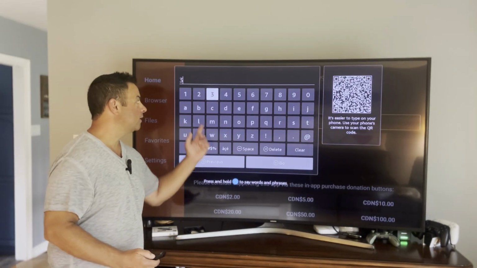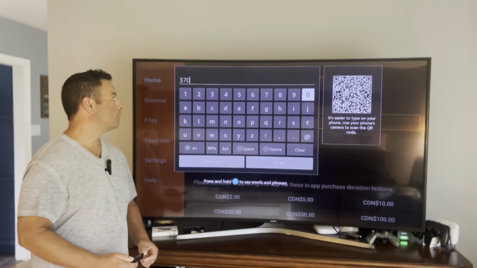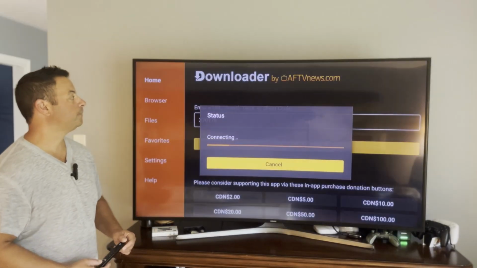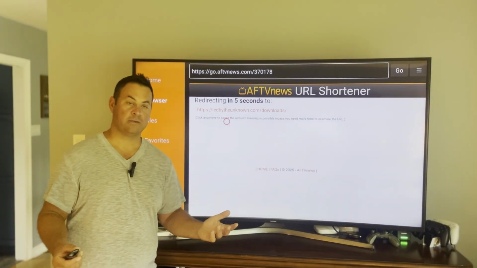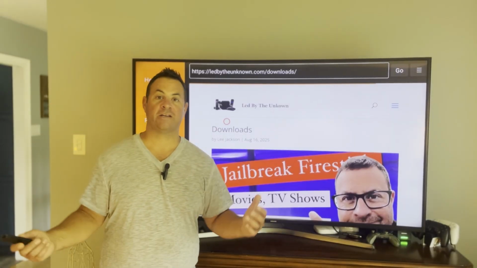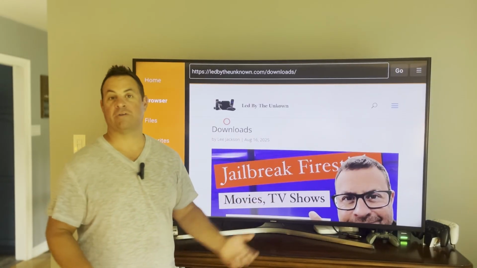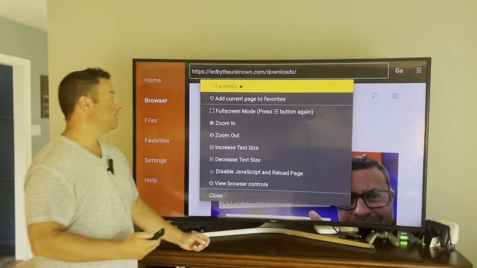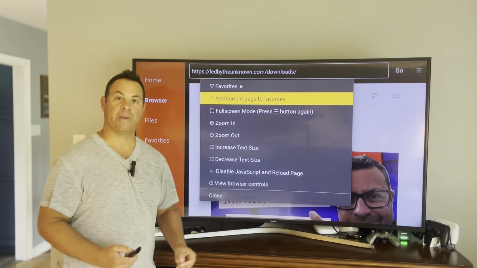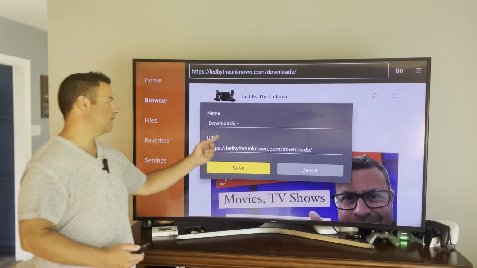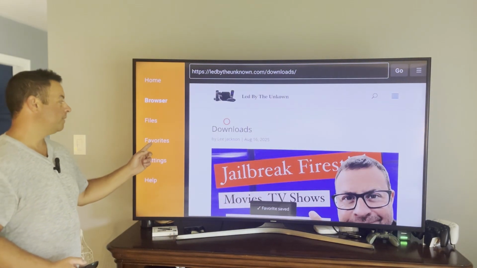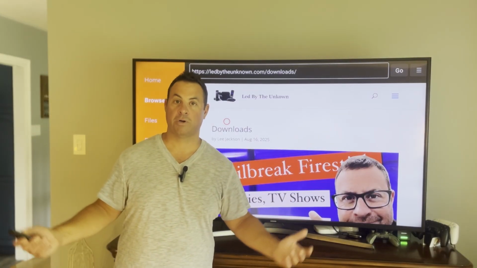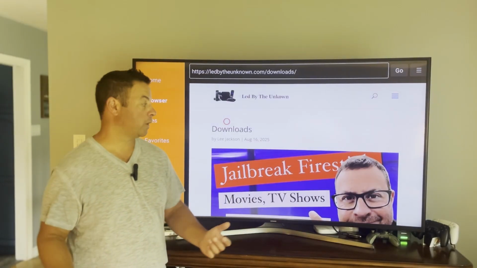If you didn't write it down, we can type in 370-178 and hit go. We do have the redirect again. Now, in order to prevent us from having to do the redirect all the time, we use the 3-line button on our remote. While the page is loaded, we can add current page to the favorites. We can save it or name it and save it, and it'll be right here in the favorites toolbar, in order to just load it instead of putting in the short code or the full URL.